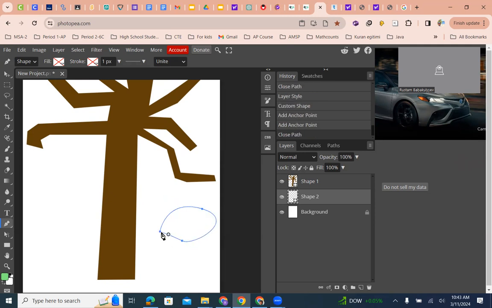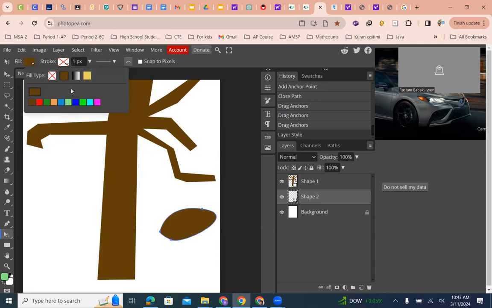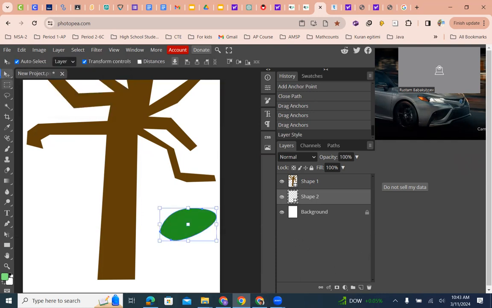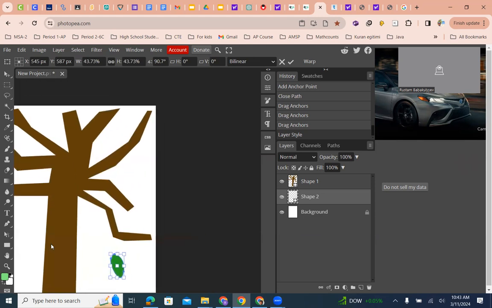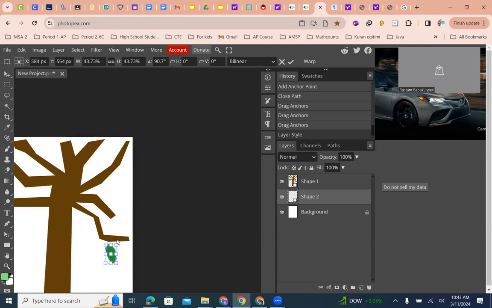Initially, you can just make it close enough to be a leaf. Then you move the anchor points with direct selection, if you remember. Something like this. All right, let's color it green. And there's your leaf. Let's rotate it, make it smaller. Again, it doesn't have to be perfect. Just do it to the best of your knowledge.